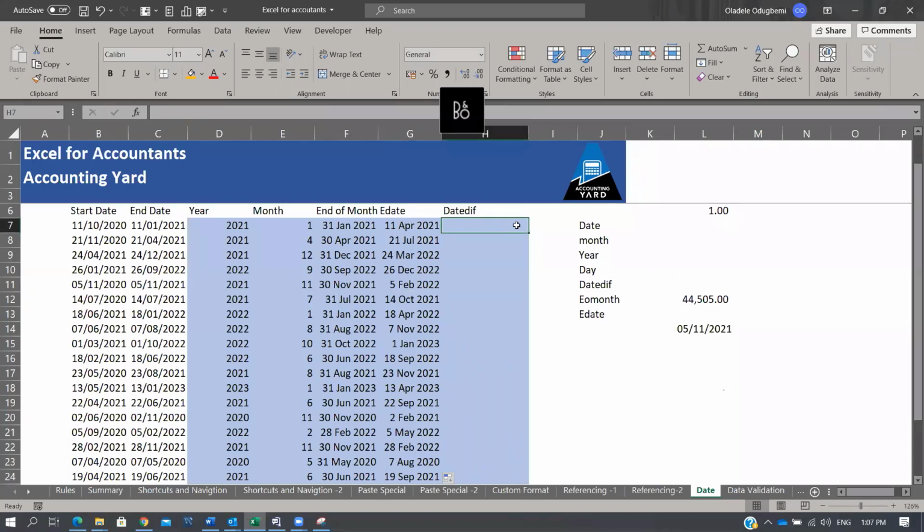DATEDIF is a function in Excel, quite old. If you type it, you will not even see it in Excel. It was actually from Lotus 123, right? That's where it started from. But they adapted it into Excel. You just find the number of days or number of months or the number of years between 2 dates, right? So for example, if you want to compute your age, DATEDIF will help you.